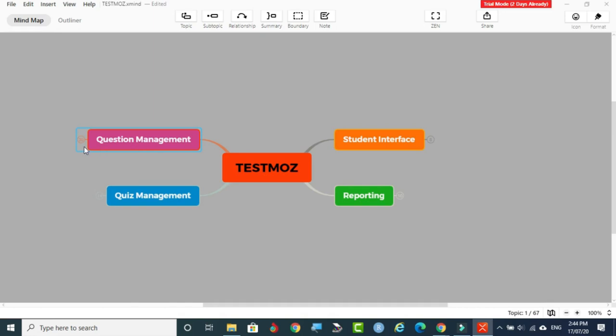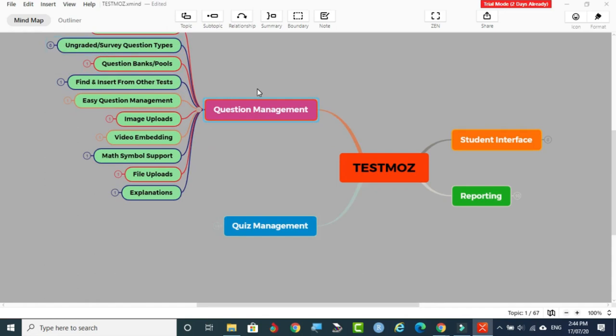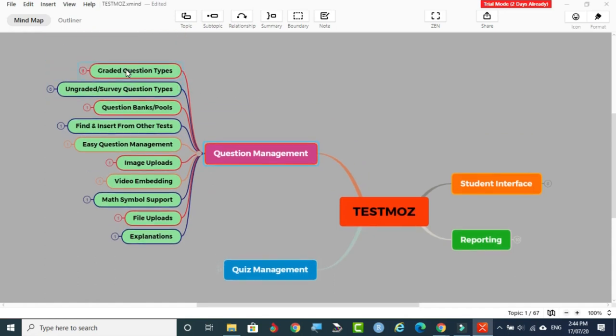Coming to question management, how we manage the questions, what types of questions we prepare, whether the questions are gradable or non-gradable. Some questions given to the students, definitely we have to give some marks. That comes under the graded question types. For survey questions, we ask different types of questions, but we won't give any marks. And question banks we can create; through a question bank, we can pick up some questions and make use of them for the test. So these are other options.